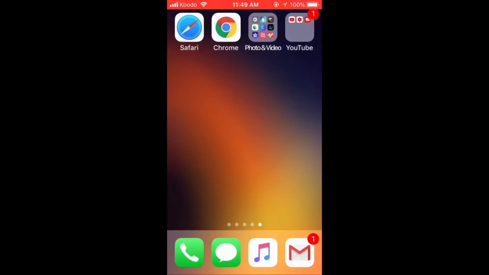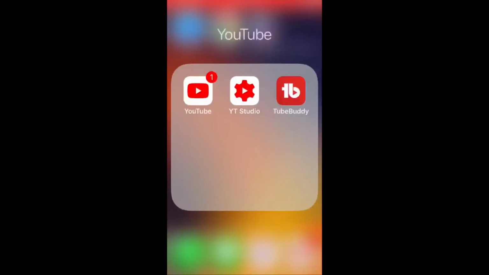As you can see, when you get a notification, the red circle will appear at the top right corner of the folder. To check the notification, tap the folder to open it. Press or tap the home button to return to the home screen.